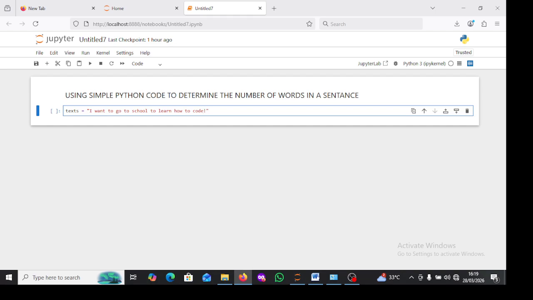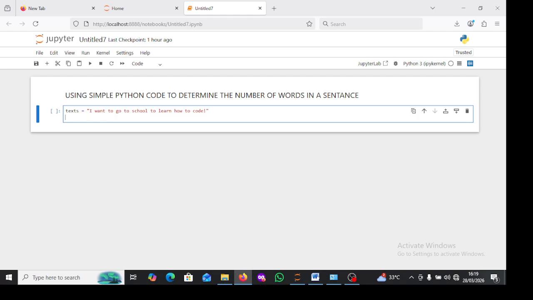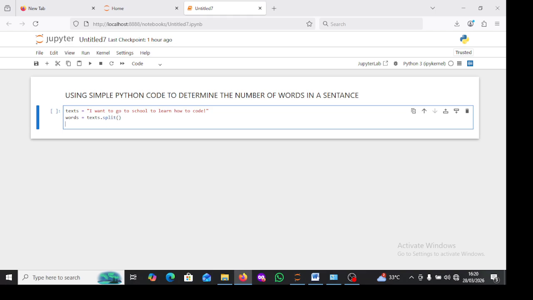If you want to determine the number of words that make up the sentence, we can use this simple Python code: words equals text dot split, then use our string, then the total words, then length of words, then curly bracket, put in the length of words.